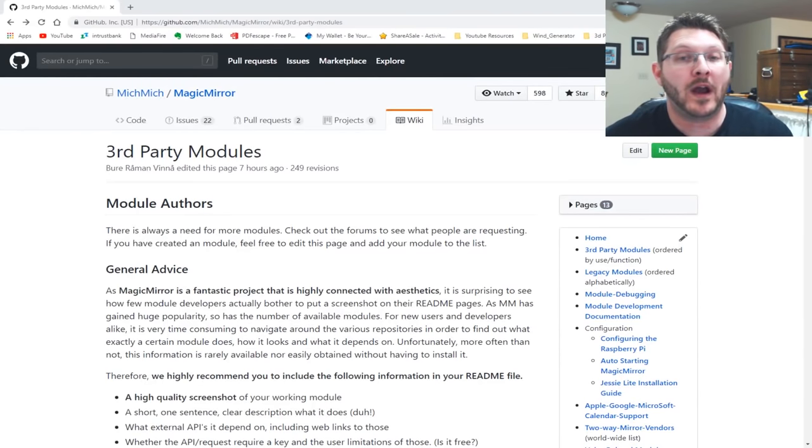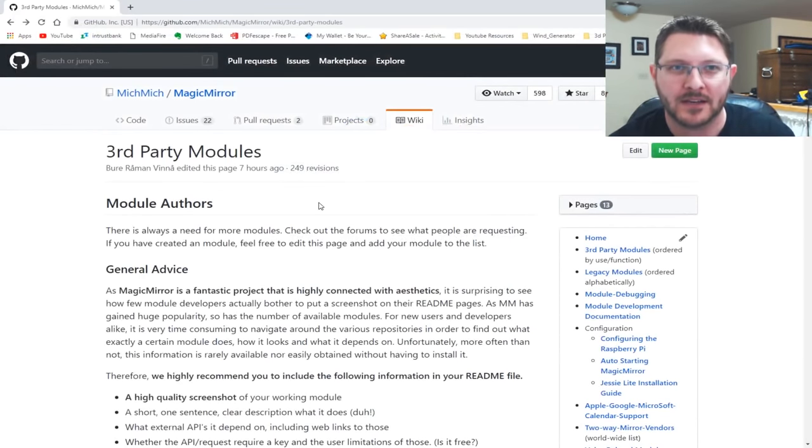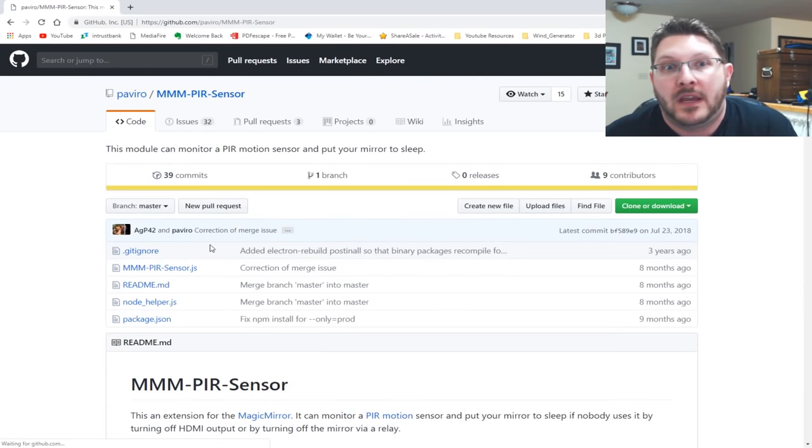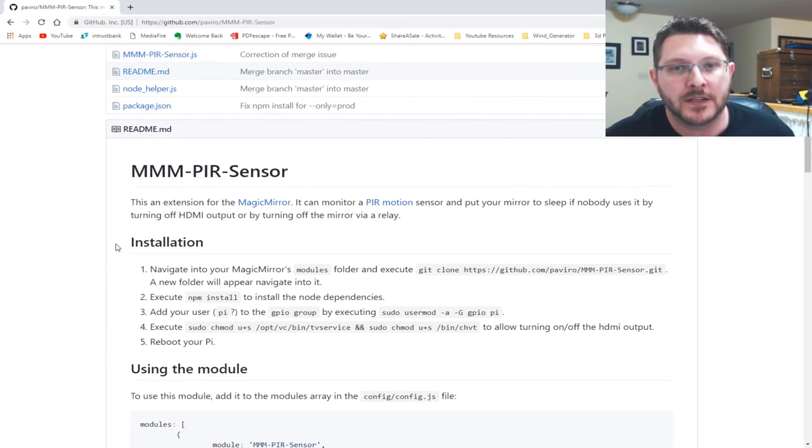So now we've got one more that I think is an absolute must-have, or at least quite nice to have, which is the PIR one. Oh, I keep hitting Control N for some reason. So MMM-PIR sensor, I believe, is the one that I use. There's a couple of them here. I like the PIR sensor one. It works perfectly fine for me and is very easy to install.